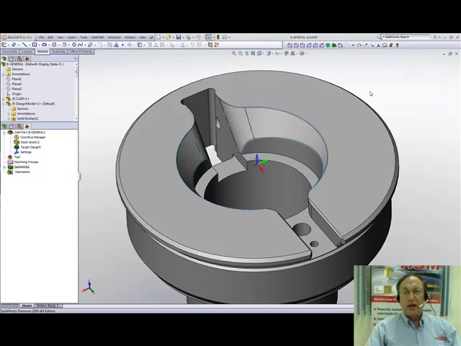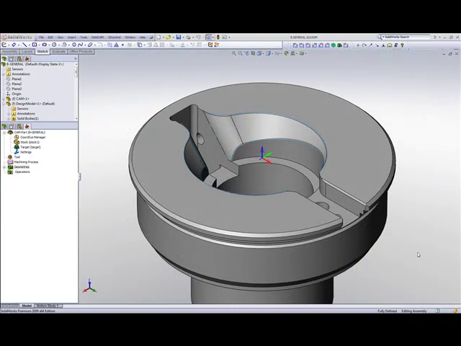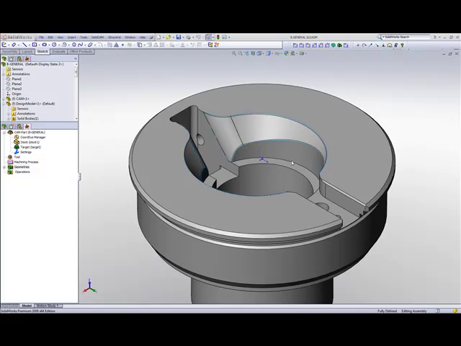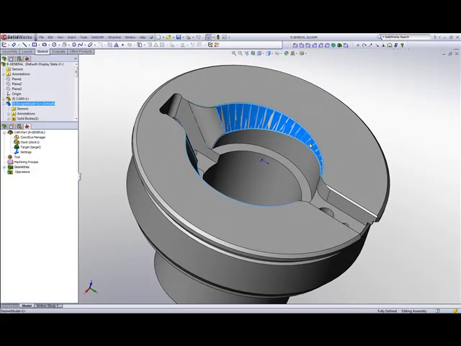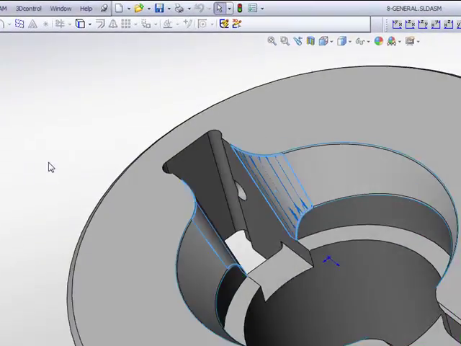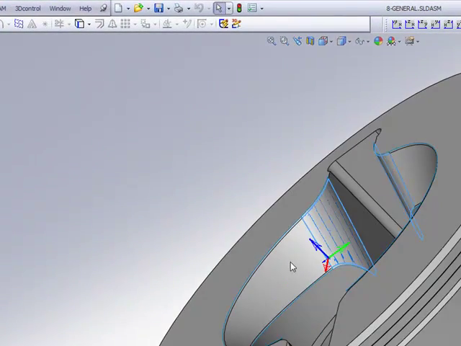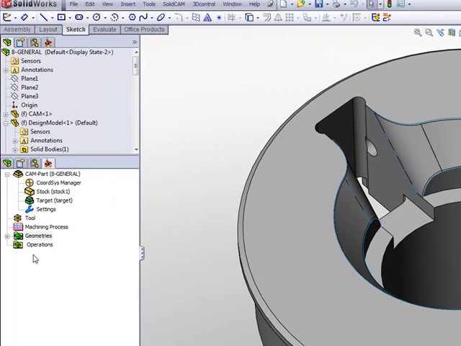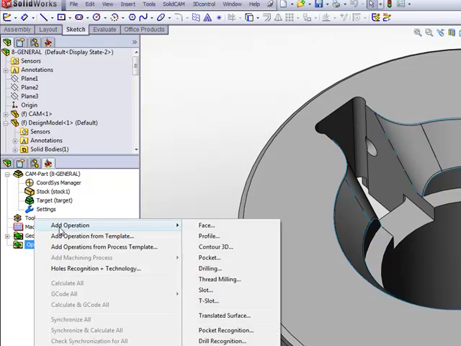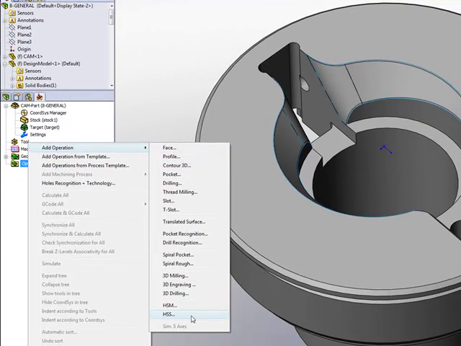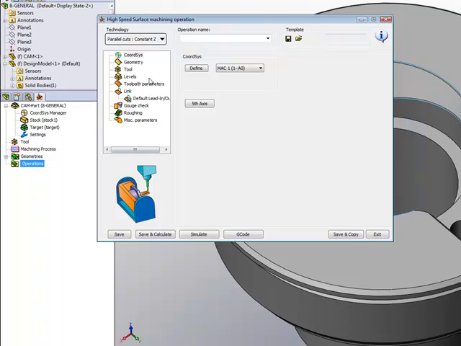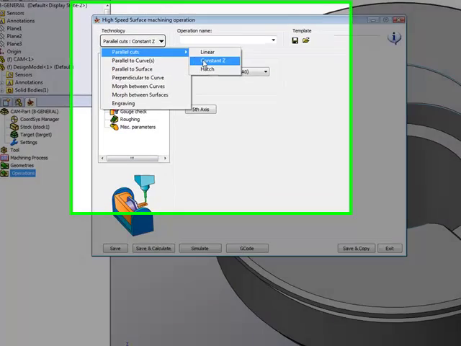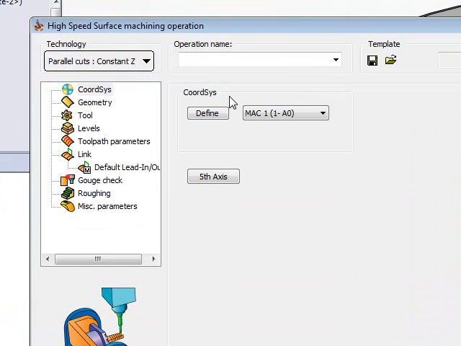I'm Sydney, your SolidCAM Professor, and in this session we'll be showing you an example of how we can use Parallel Cut in HSS. What I'd like to do in this part is to machine this surface and this surface, as well as this surface and this surface. I'll first start off this operation by just choosing these two surfaces, and I'll go into my operation. And in HSS, I'll choose the option of parallel cuts with constant Z.